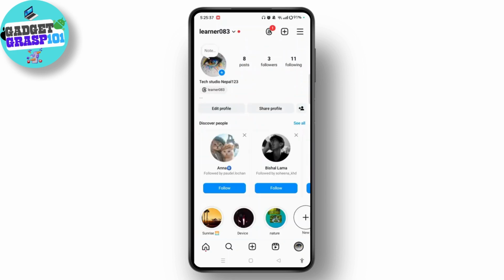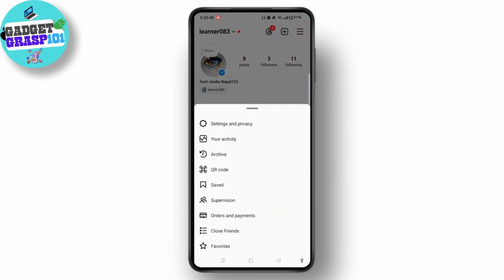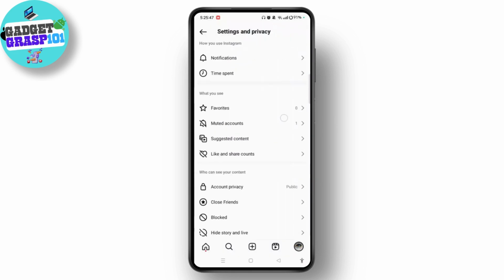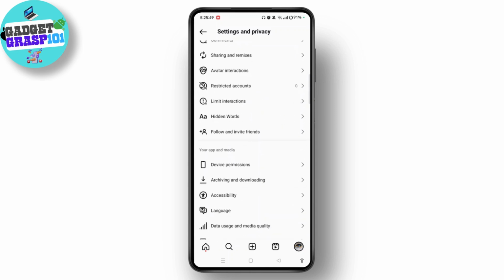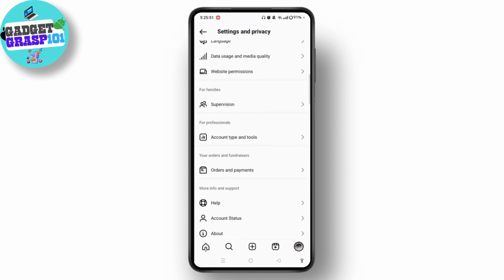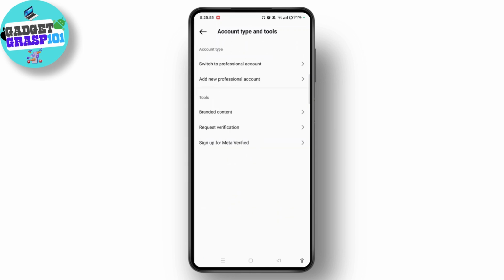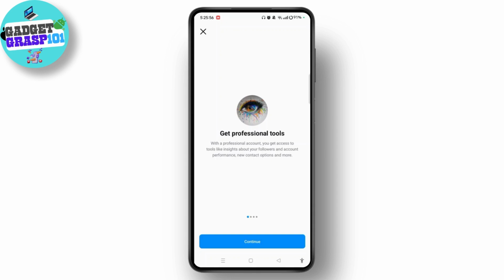If you are using the personal account, tap three-line icon at top right corner of the screen. Select settings and privacy. Scroll a bit down. Choose account type and tools. Tap switch to professional account. Tap continue.